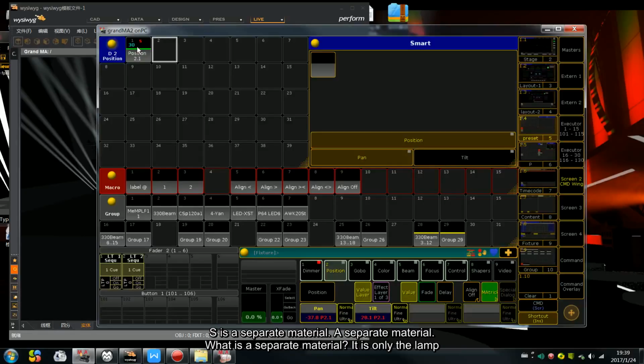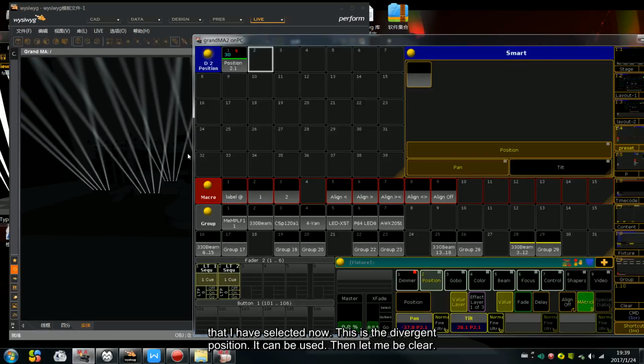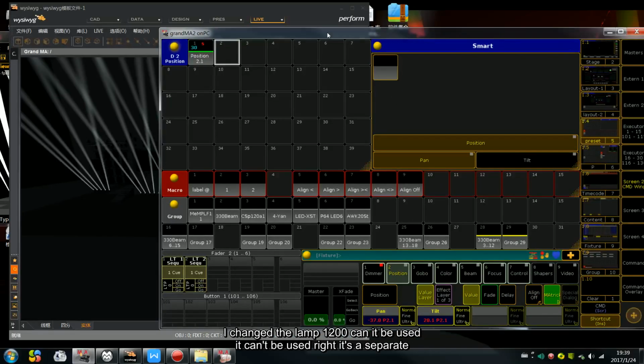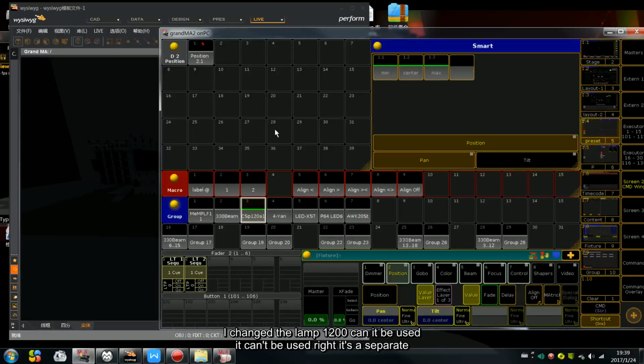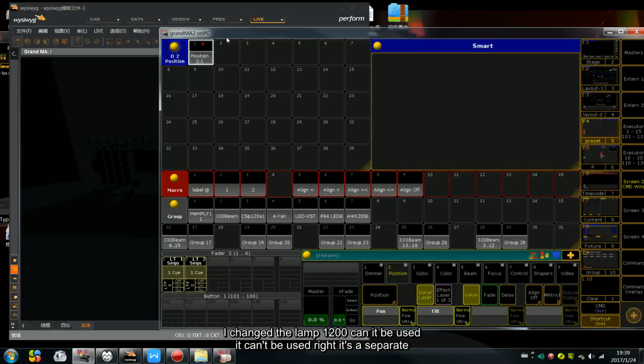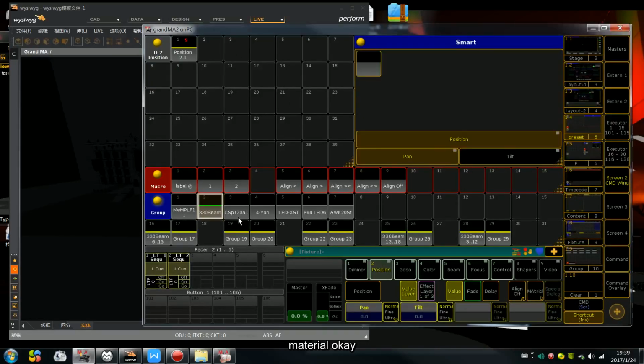It is only the lamp that I have selected now. This is the divergent position. It can be used. Then let me be clear. I changed the lamp. 1200, can it be used? It can't be used. Right. It's a separate material. Okay.